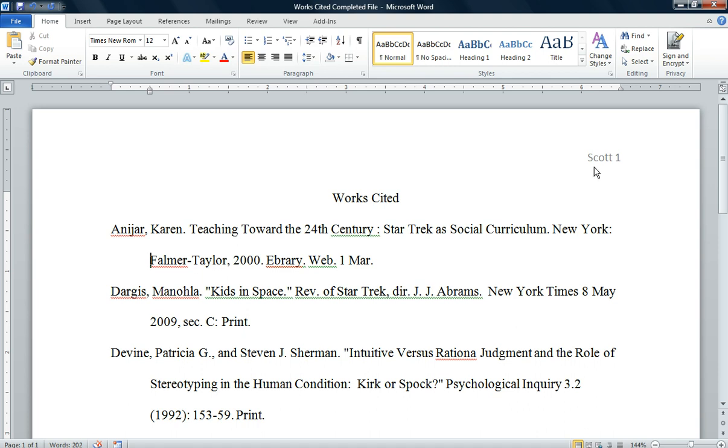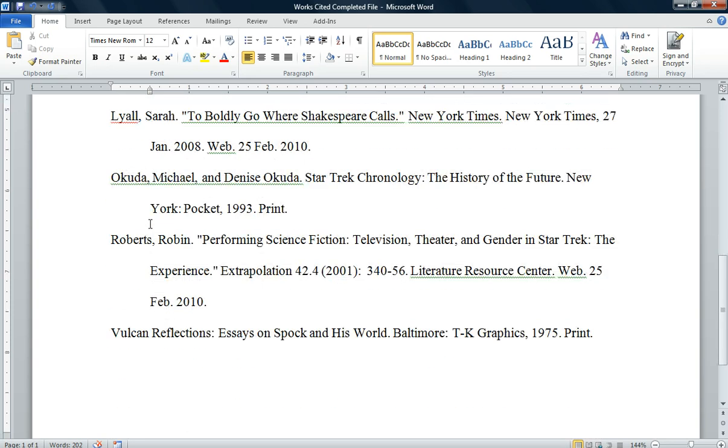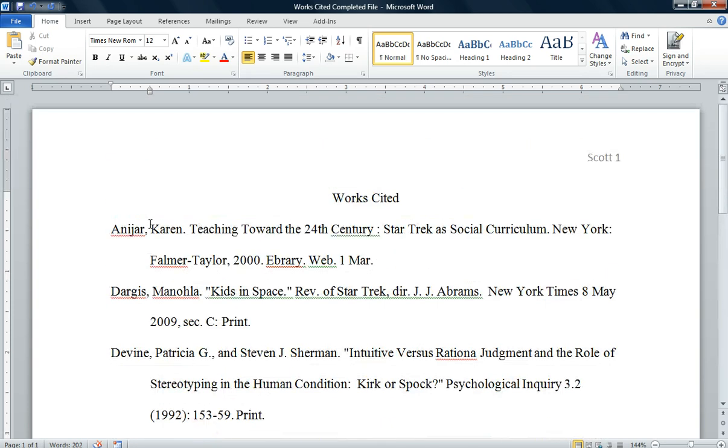As you can see, in this finished document, your last name is in the header along with the page number. Also, the title of the page is centered. The author's last name is first, and the second line of this source document is indented. This is called a hanging indent, and all the author's names are in alphabetical order. Today, I will show you an easy way to accomplish these goals.